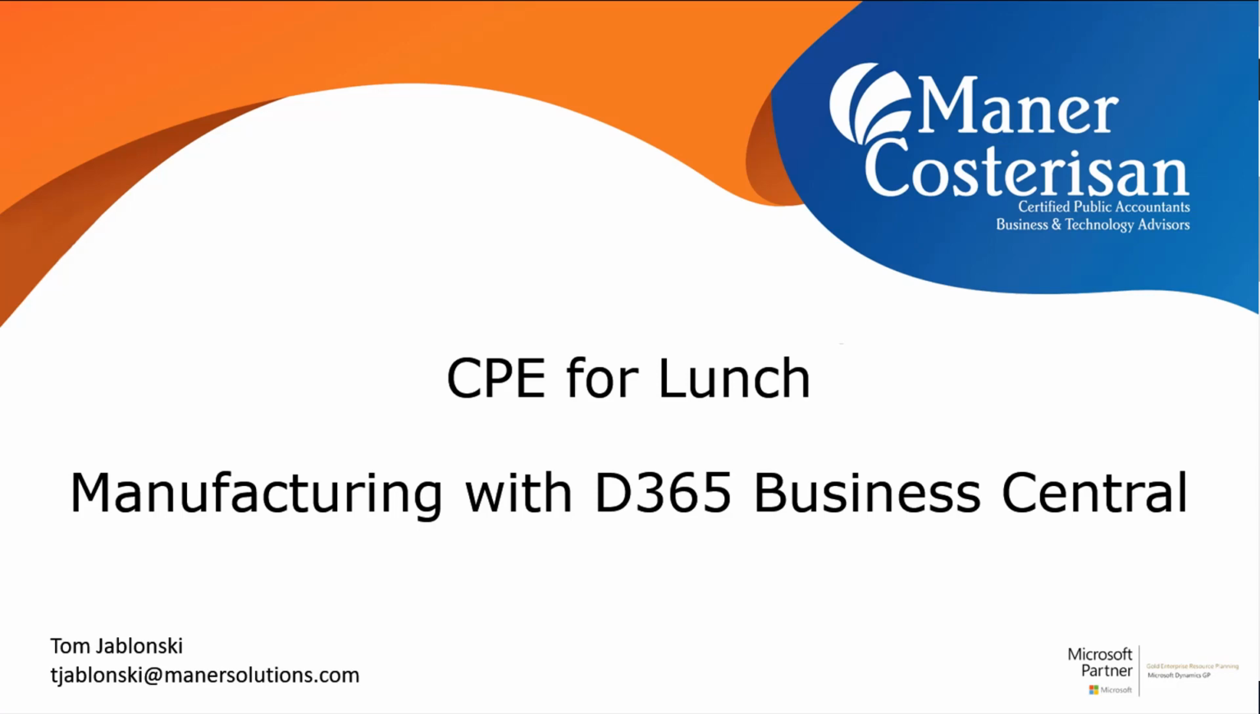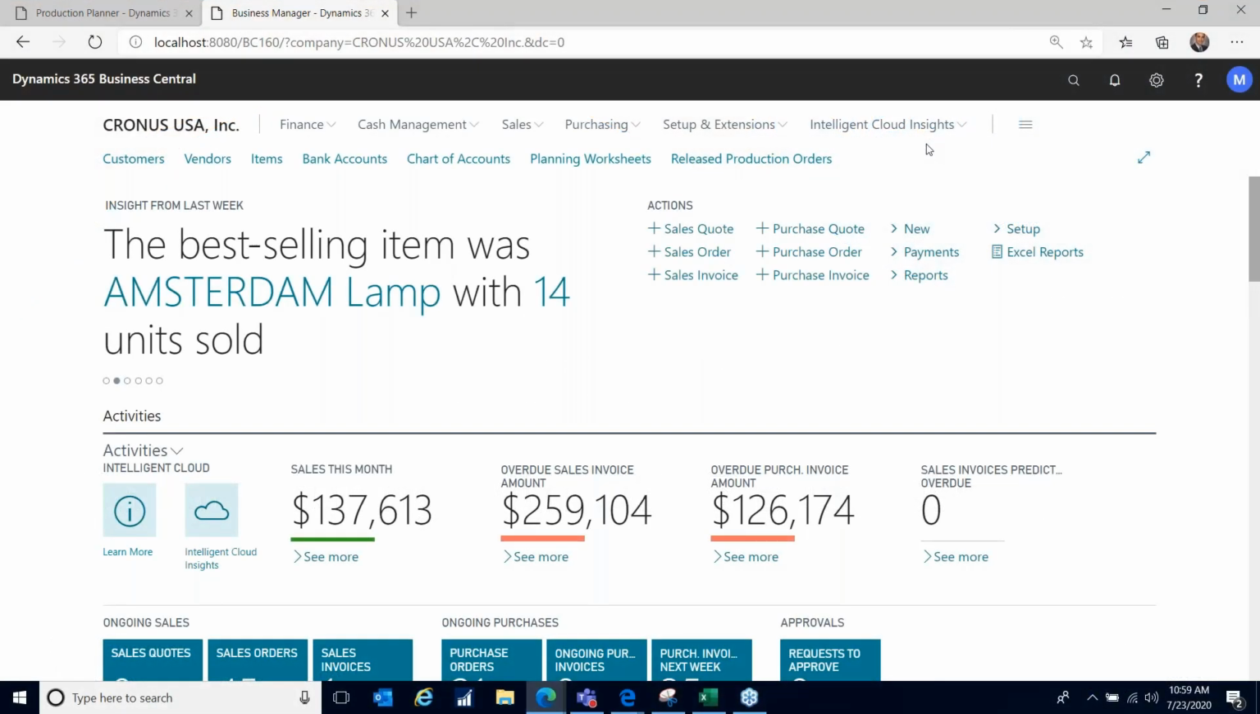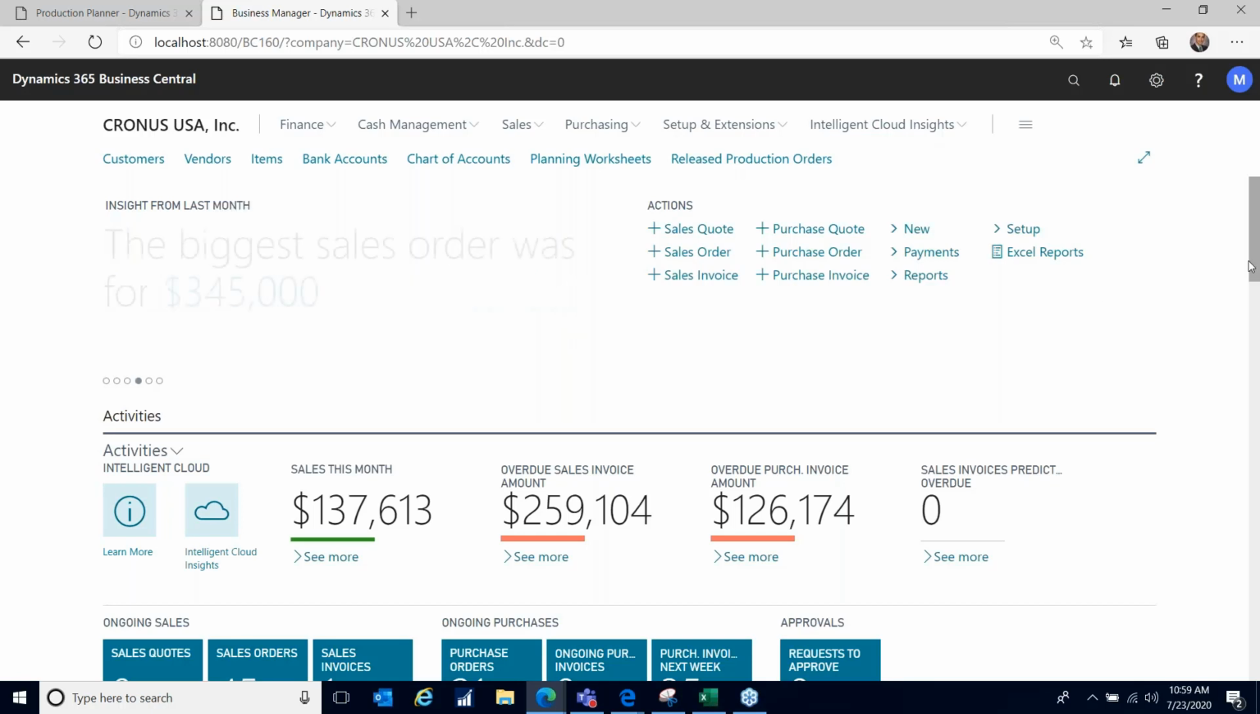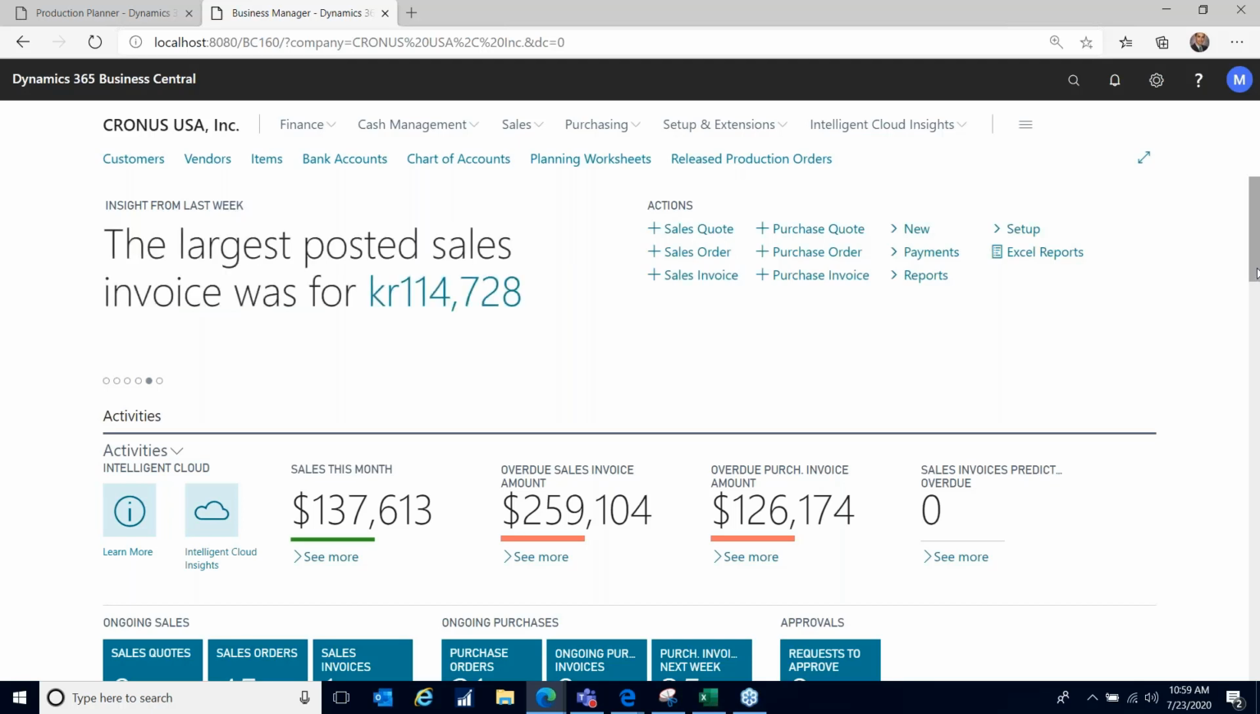Today, we're here to talk about manufacturing inside of Business Central. But I'm going to start out in a more generic screen, and then I will switch over to a more production-oriented screen. Inside of Business Central, we've got all sorts of different role centers that you can take advantage of. This one is set up to be a business manager, and it's going to ferret out a whole lot of information at your fingertips as you come into the system.